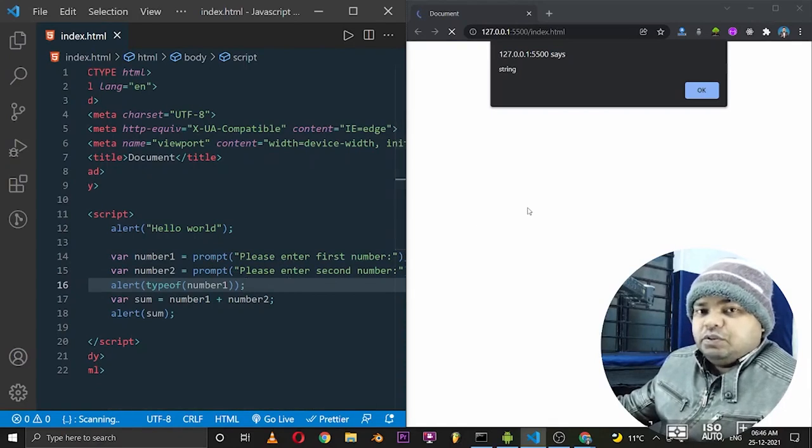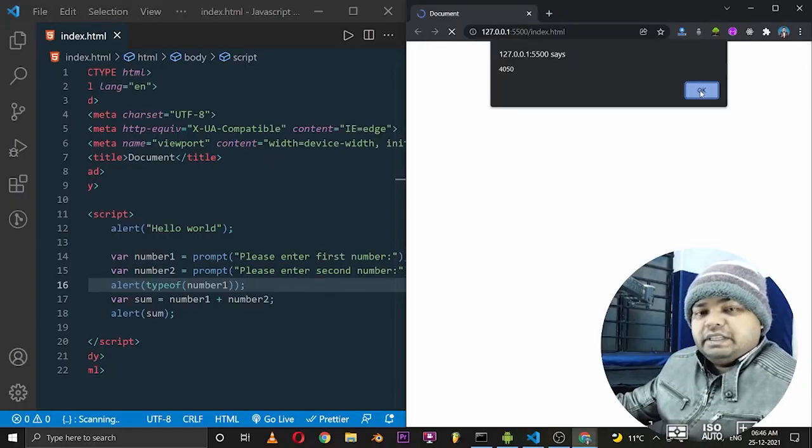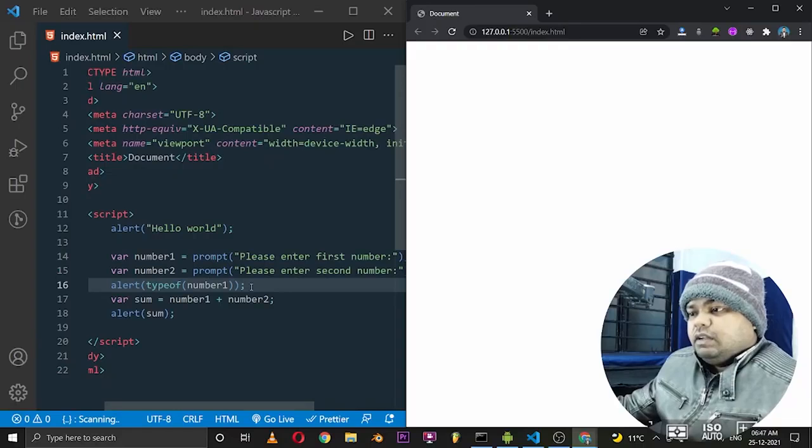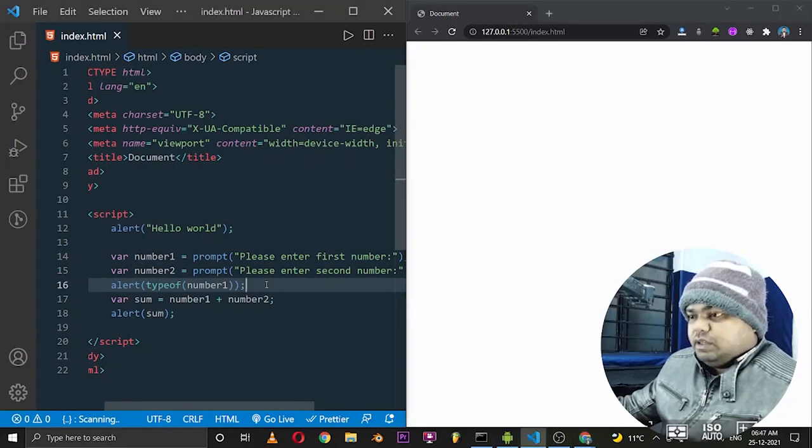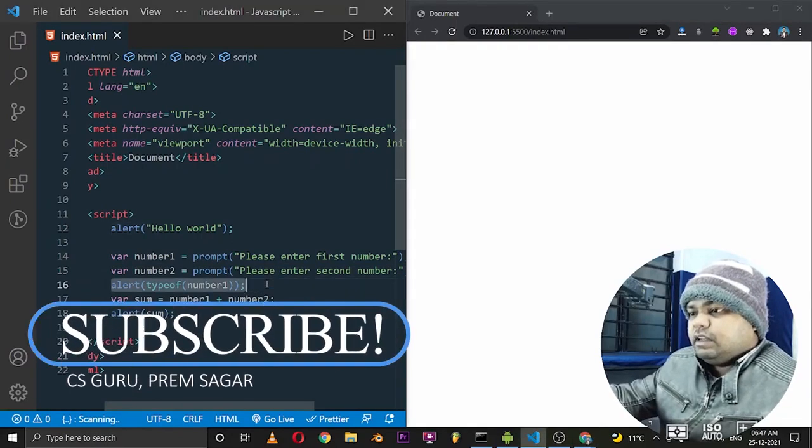And earlier I told you string is nothing but text. So this is why instead of getting 90, the sum of two numbers, we got this 40 and 50 as a result. Now we know the reason. So how can we fix this bug? Let's delete this line.